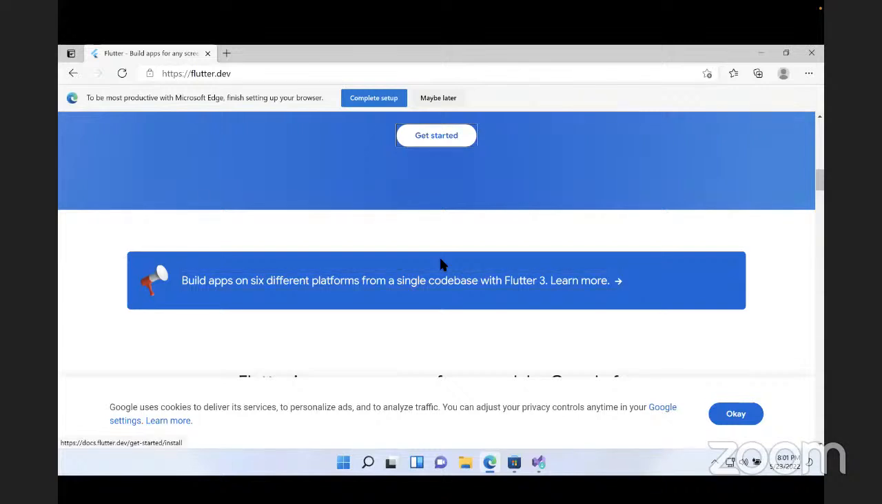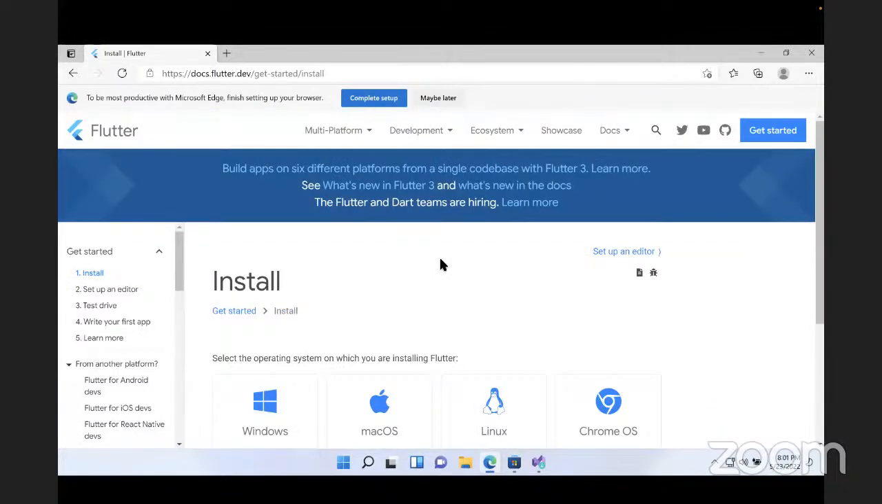Build apps on 6 platforms. Showcase link. Ecosystem link. Get started link. Banner landmark. Get started link. Loading complete. I just put that link in the chat for folks. Main landmark, install, heading level 1. Online said download Flutter, flutter.dev. Are you at flutter.dev or flutter.io? I typed in flutter.io and it brought up flutter.dev.